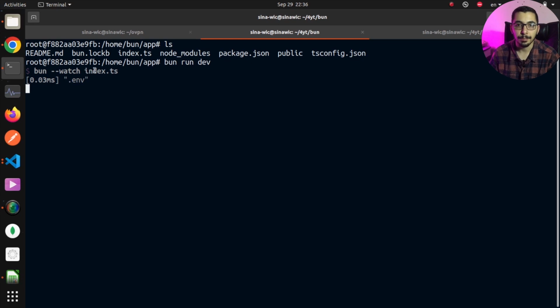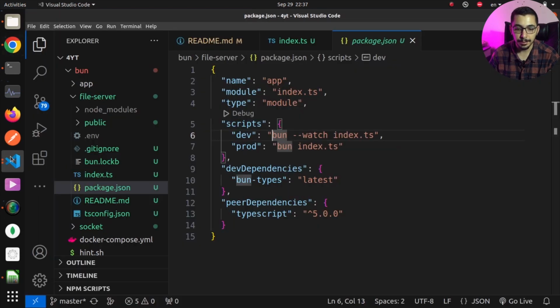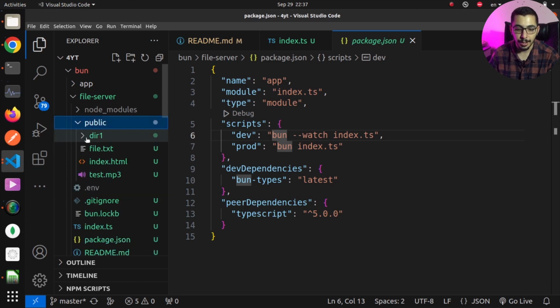Right now my project is listening on port 8080, and if I go to the browser on localhost 8080, you can see that if I make a request to the root path, I get the directory listing of the files that exist in /public beside the index.ts file. To validate this, if I check inside the public directory, you can see that I've got a directory and 3 files, one being txt, HTML and mp3.